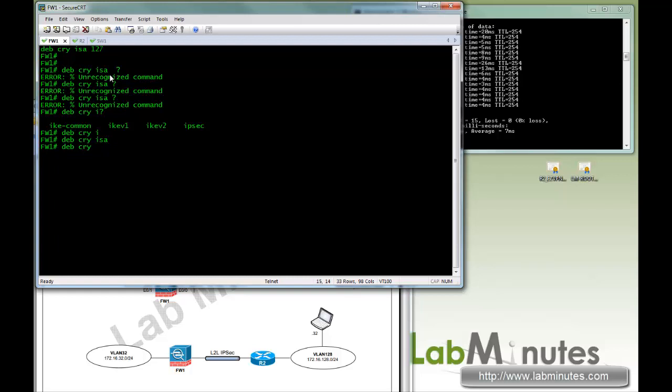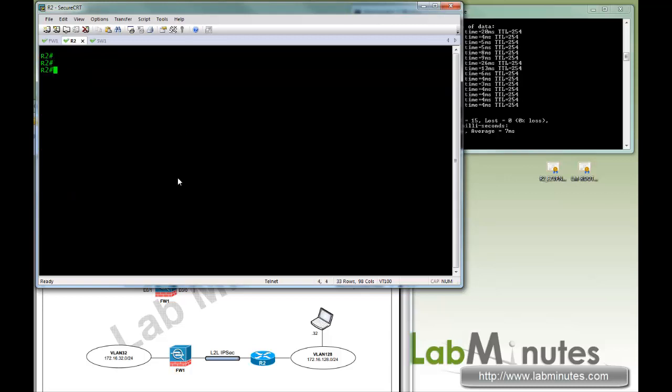Oh, it looks like the new one is IKEv1. You can do 1 through 255. 1 will output the least amount of debug, 255 will pretty much output everything, which is maybe too much. So for the middle ground, just use 127. So debug crypto ISAKMP as well.